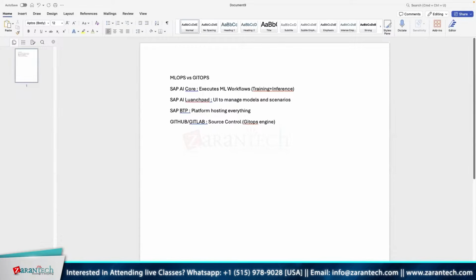So we understood what MLOps is and what GitOps is, and we understood where each fits, component-wise. Now, as a combination, this is how MLOps plus GitOps work together. The first one is code and pipeline definition in Git. That is the first one. I'll explain it one by one.